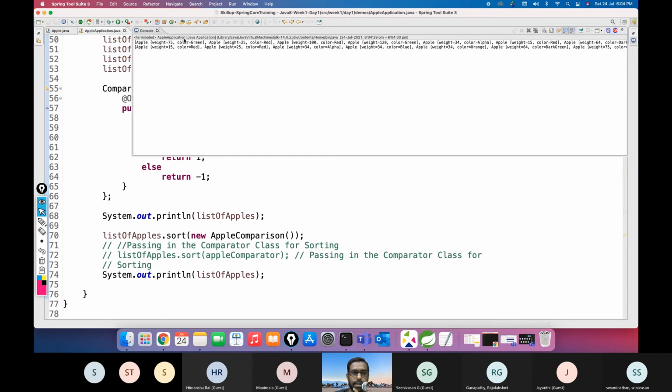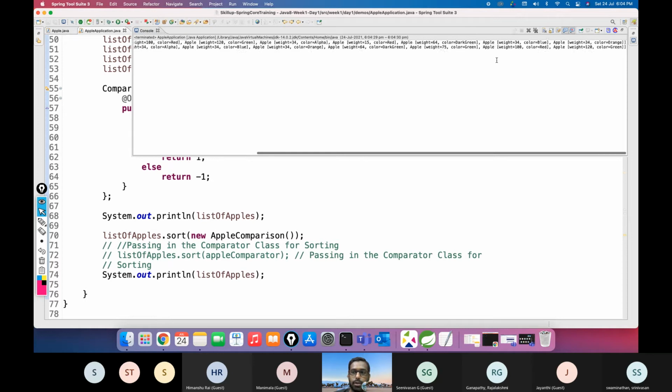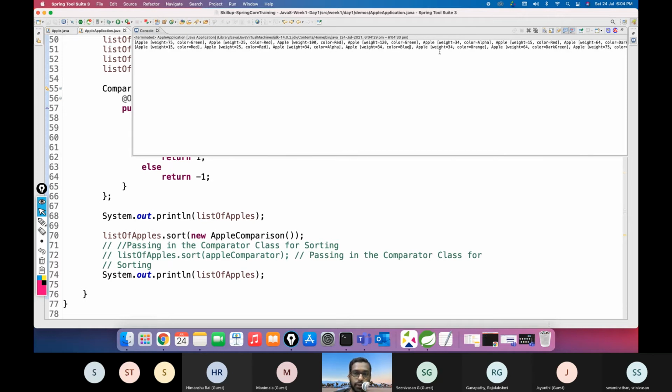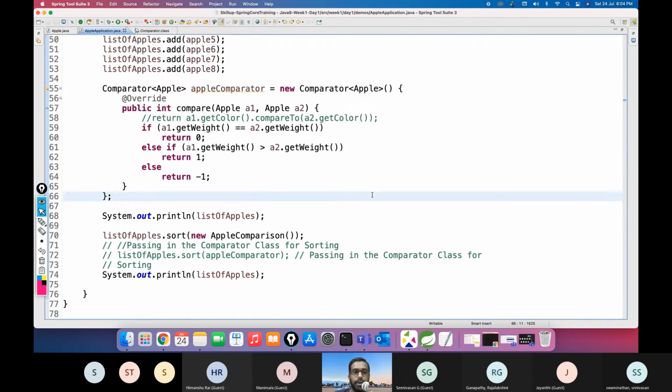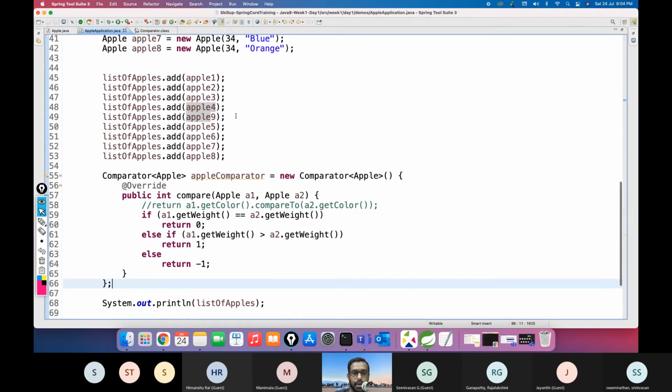And this time, if you notice, again the same 15, 25, 34 alpha, 34 blue, and then orange, and then dark green, and then it goes on. So within this 34, you can see there is a default sorting happening: alpha, blue, and orange. A, B, and O. That's in place. It has happened here. But what if I'm just shifting it down?